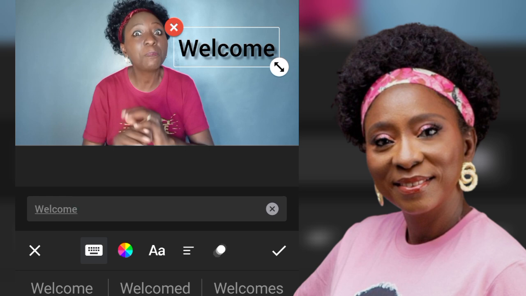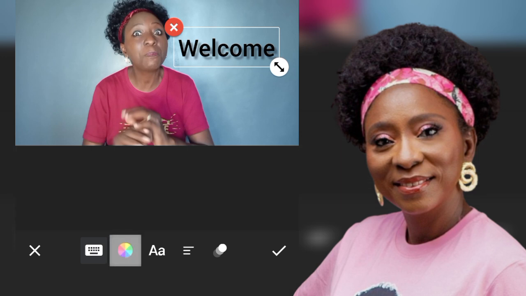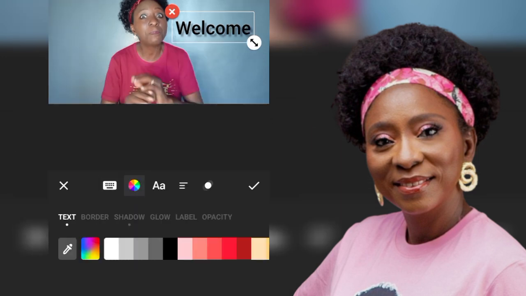I come over here. Can you see where we have this color palette? When I click on that, I'm able to change the color outright to white. I can change it to red. I can change it to any color of my choice, right?